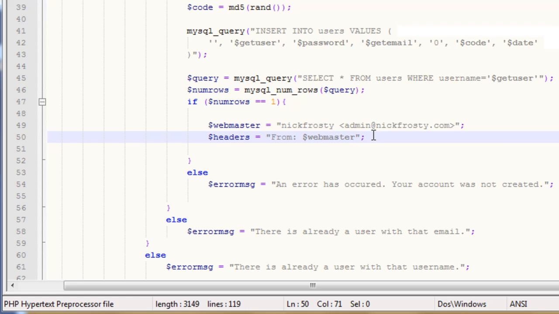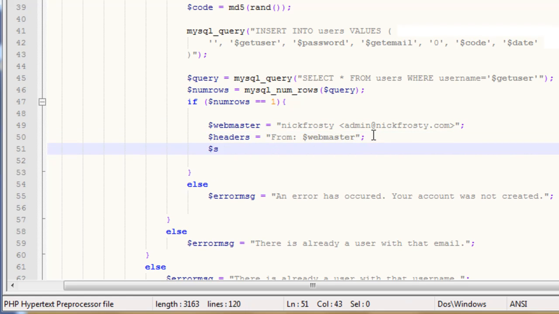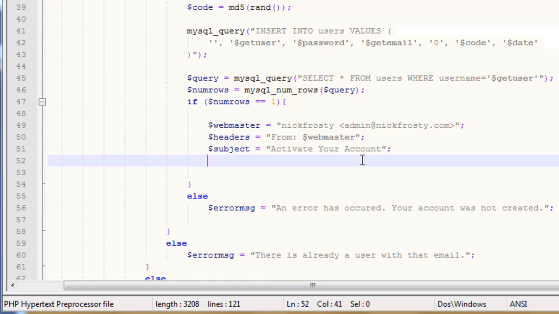Alright, so then we want to create our subject variable, and I'm just going to say activate your account. And yeah, that works. And then we want to create our actual message variable. Now, our message variable is, obviously, going to contain our link, that you can click on and then go to the activation page. Obviously, that's a must. And whatever other text you want, maybe you want to thank your users for registering, or whatever. It's entirely up to you.